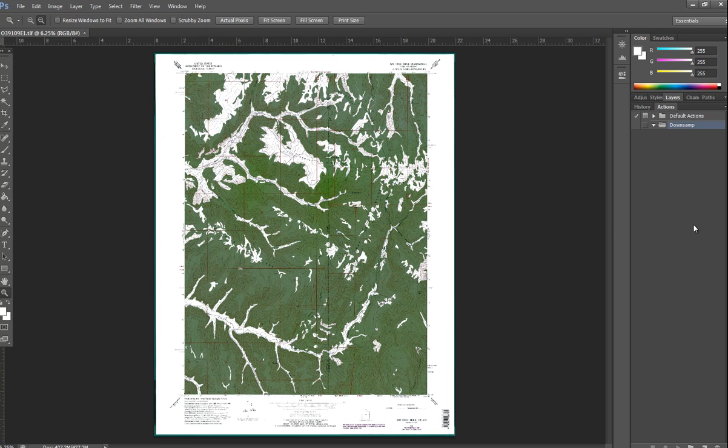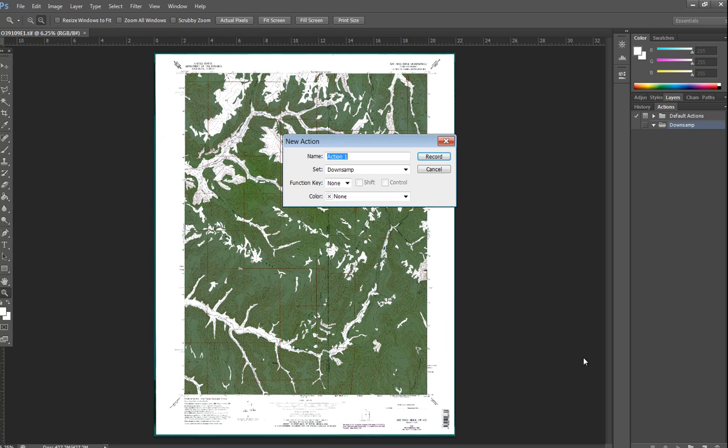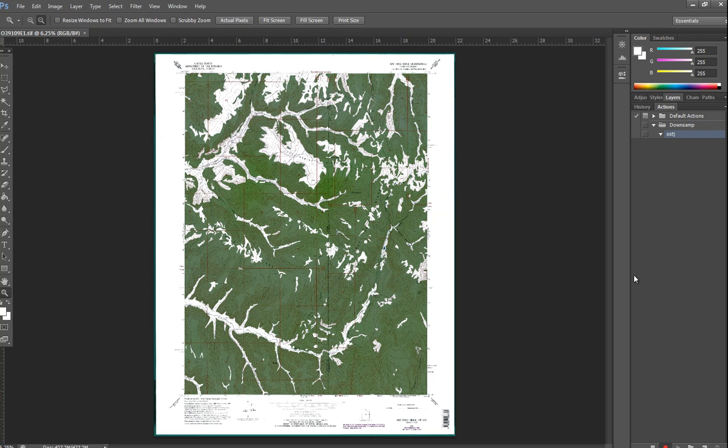We'll just call it Downsample, and then inside that folder, you can see that it's highlighted. We'll now create our new action, and this one we'll just call SSTJ. And so once I hit record, you'll notice that the red light turns on at the bottom there, and that lets us know that everything we do from this point forward will be included in the action that will be repeated on all the files in our batch that's to come.